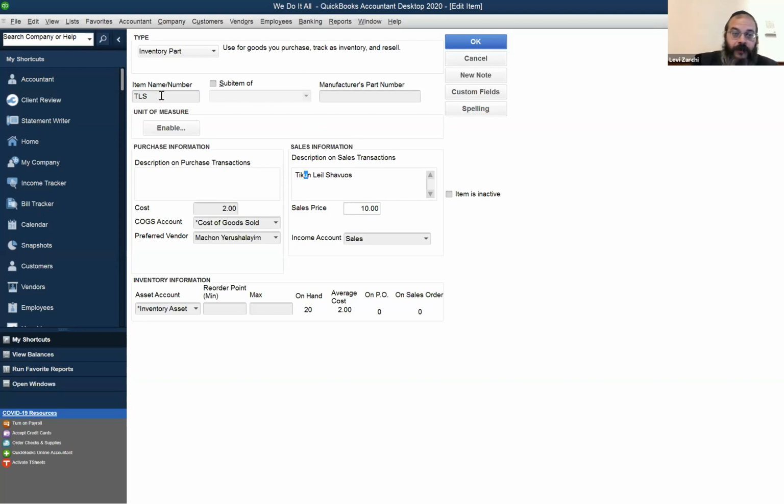You need an item name and a cost. You see here, here's the cost, $2. I'm going to enter $2 for cost and $10 for the sale price. I'm going to wait for everyone to put on first, to go now create a new item and do these 3 steps. But TLS, put in Tikkun Leil Shavuos, we'll put in the cost at $2, and we'll put in the sales price for $10. Now QuickBooks will be able to track what is your cost for every sale you make, and what is your price we can charge a customer.